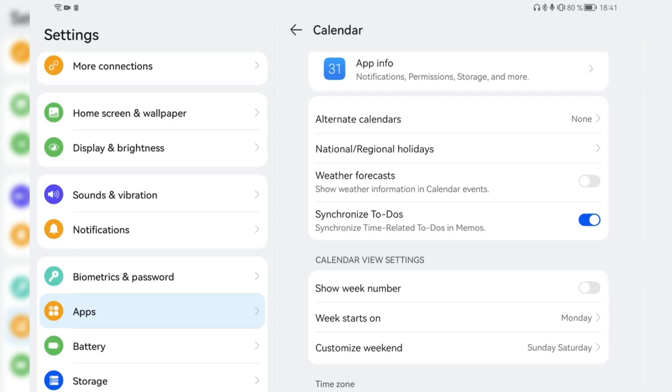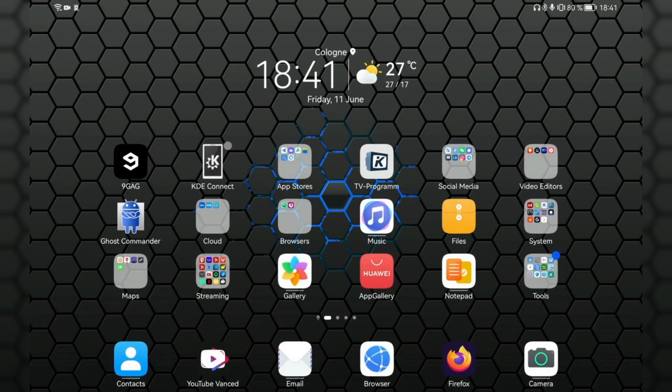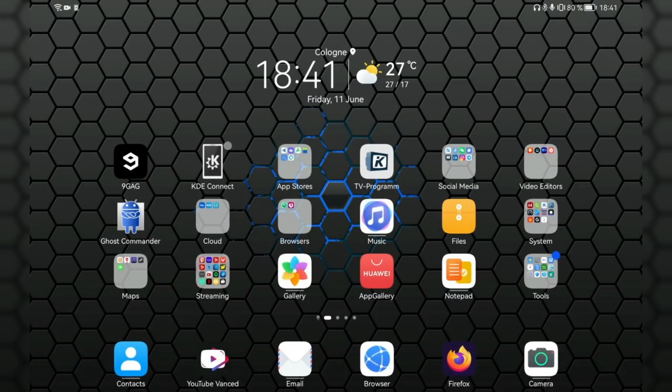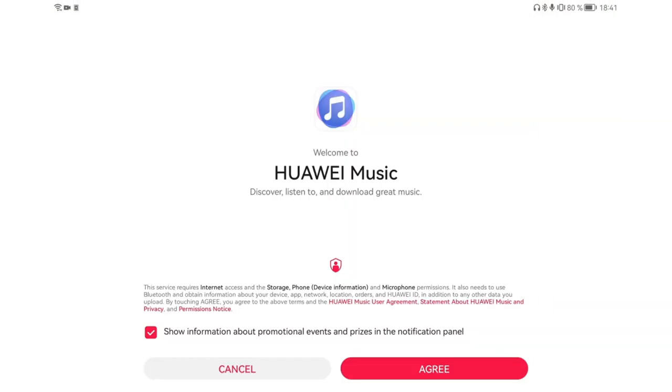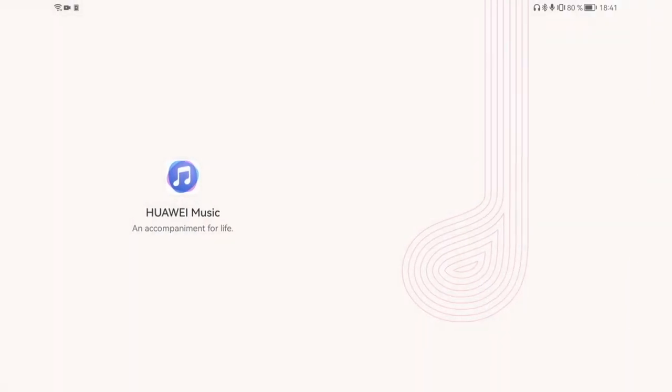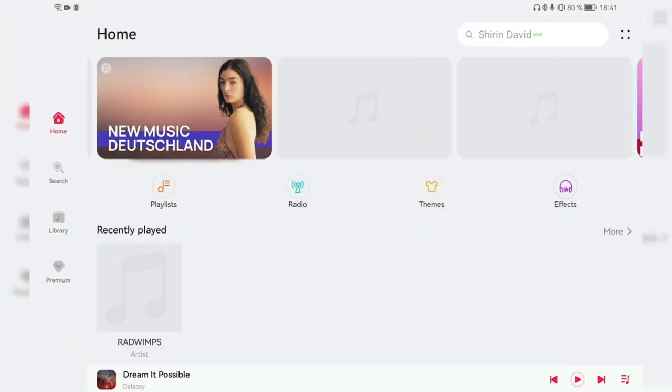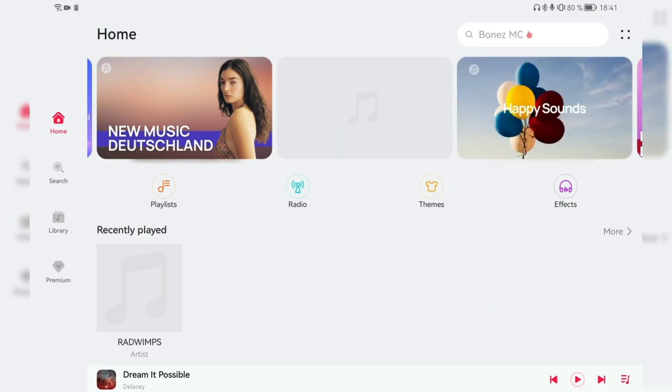Then we have tip number four, which is the new media player control. So I showed you already the control center. If you swipe from the top right down, I have now here this media player, and let's play something in the background. I have to start Huawei Music. I had to reset my tablet because it is, I think, slightly broken. Anyway, let's play this Dream Impossible.